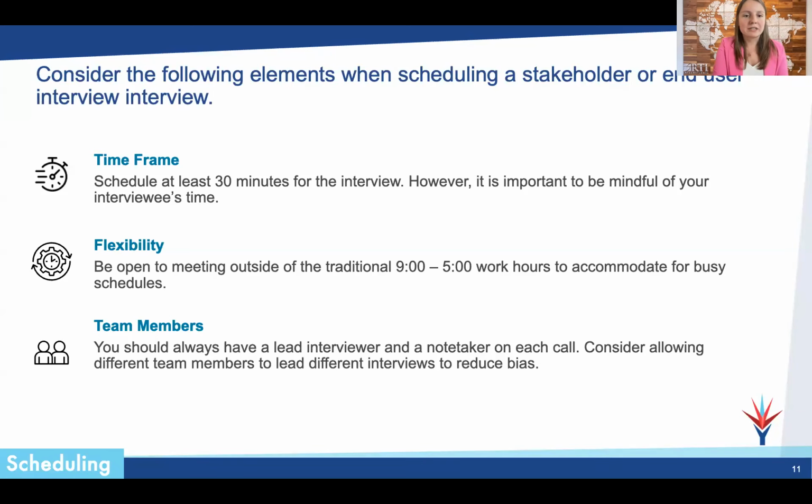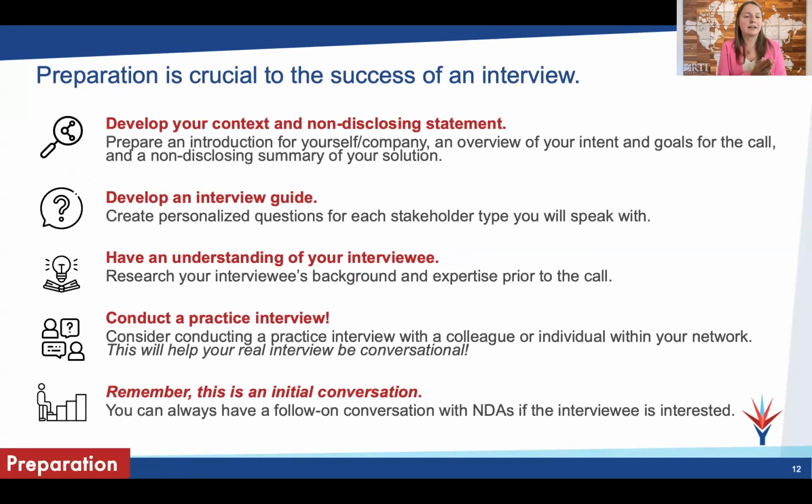Okay, so we've talked about finding the right people, reaching out to them, and scheduling the interview. Now we're getting to one of the most critical steps, preparation. Preparation is probably the step that takes the longest. We use a benchmark in our group: if you have a 30-minute call, we'll always recommend an hour of preparation time to get ready for an interview.